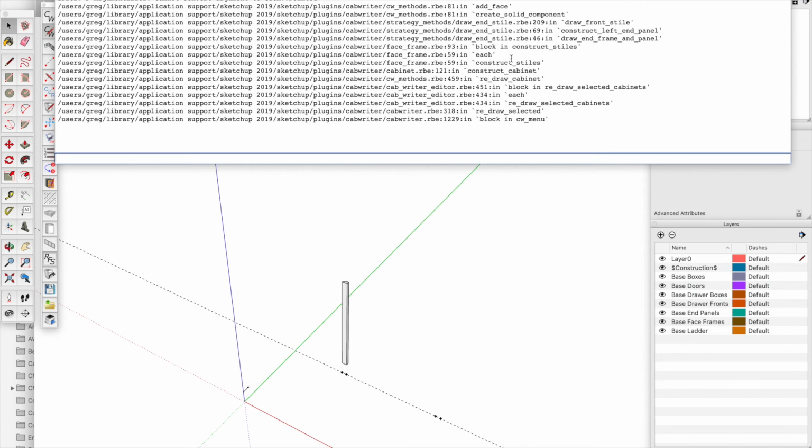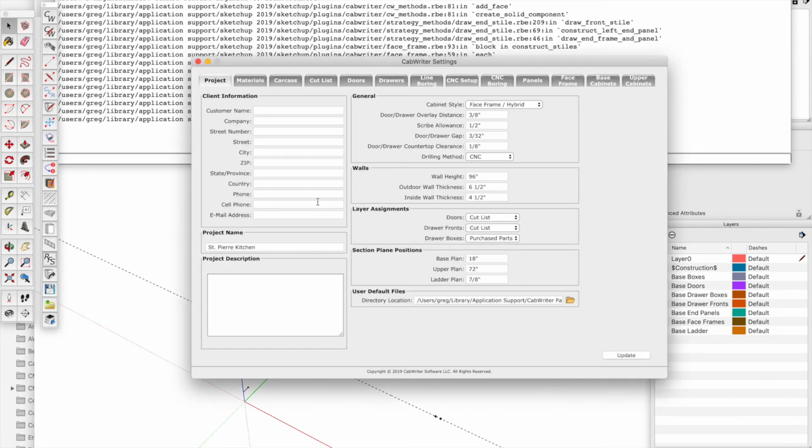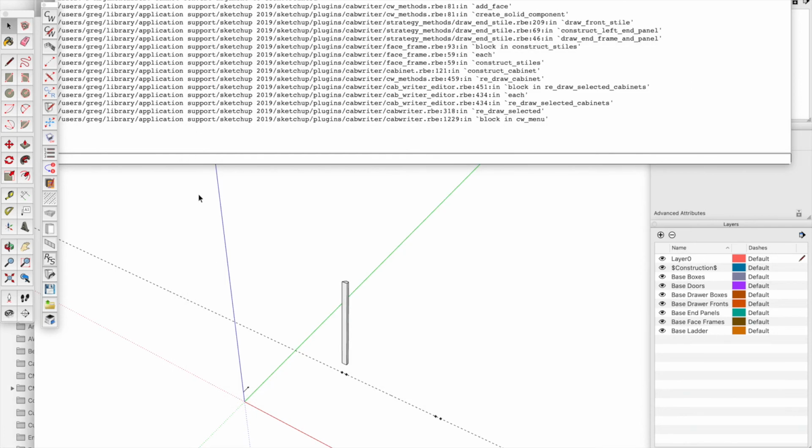So we start working our way up: construct styles, draw end frame and panel, construct left end panel, draw front style, and then we taper off. So what this is telling us is there's something going on in the frame and panel. So if we open up, wait, before we do any of that, let's undo.